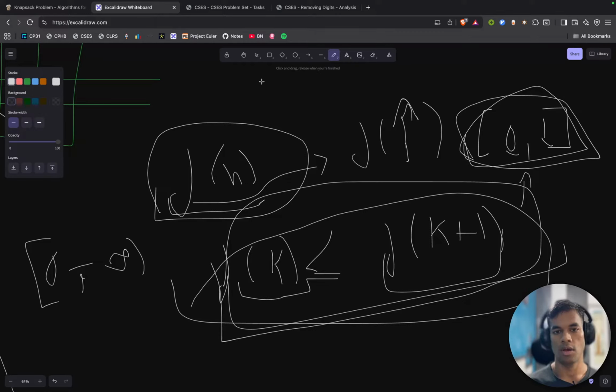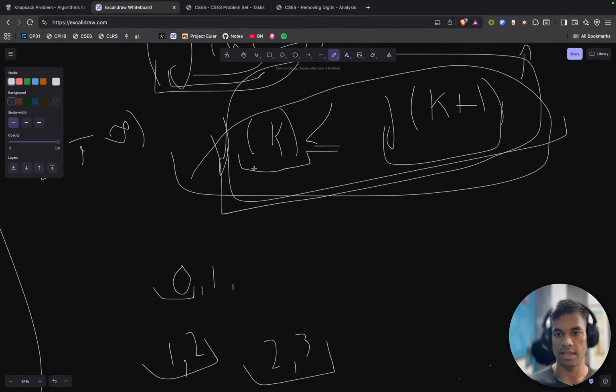And for this, f(0) equals 0, and f(1) equals 1. You have to subtract 1. Now we have to prove this thing. Why?